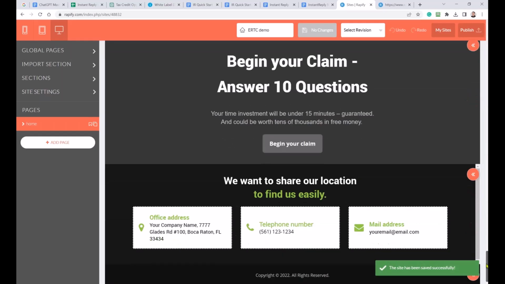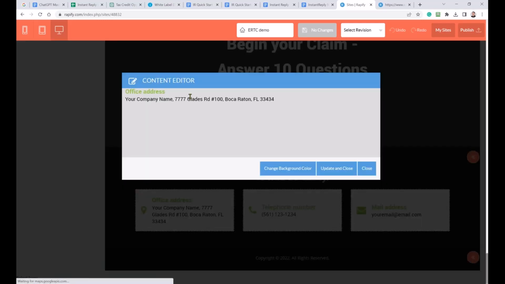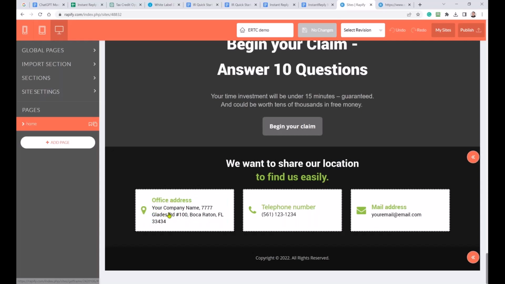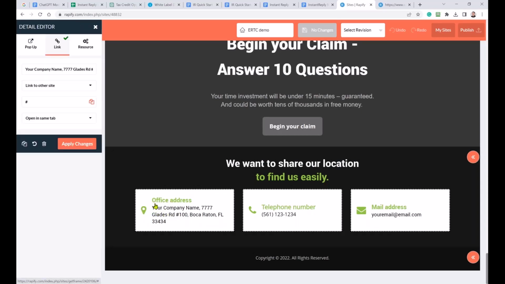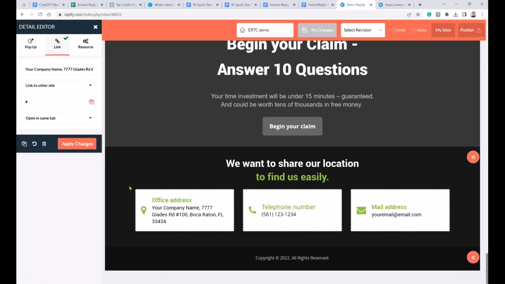At the bottom, there's some company information. You click on the pencil and can update the information. Or you click on it without the pencil, and you change it here. Actually, this is easier. So you don't go to the pencil, it's a little bit technical. You just click on the information, and then you update it here.